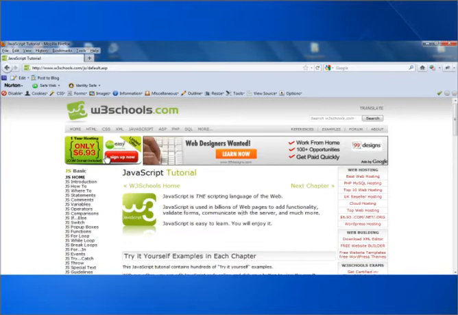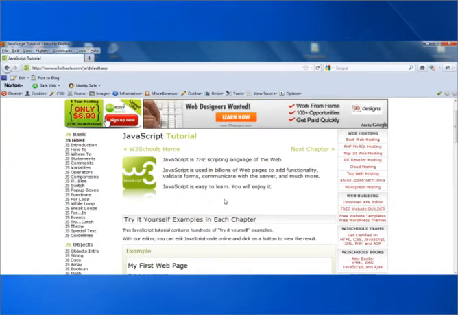I would like to learn JavaScript along with all other people who would like to learn JavaScript using the free online tutorial provided by a website W3 Schools. And you know, JavaScript is a scripting language of the web. JavaScript is used in billions of web pages to add functionality, validate forms, communicate with server, and much more. JavaScript is easy to learn and you will enjoy it.